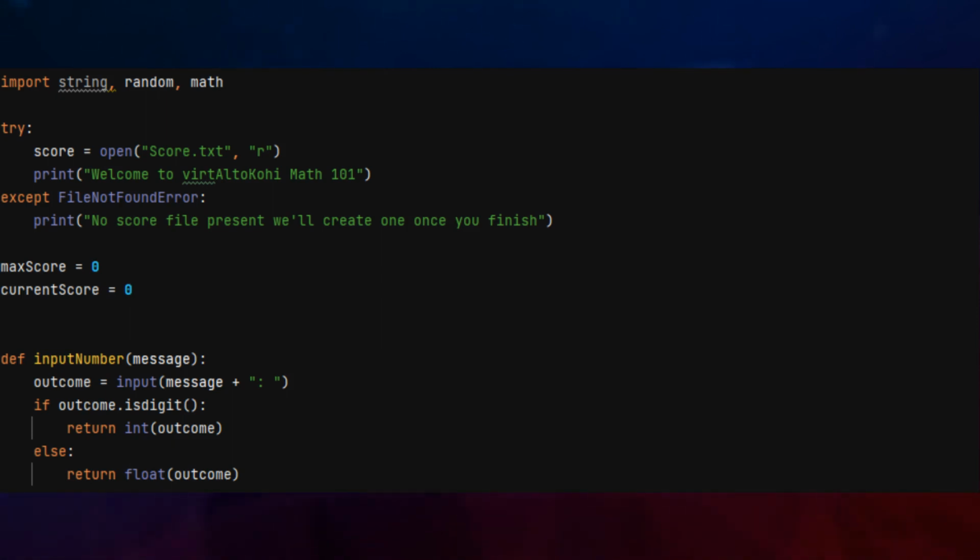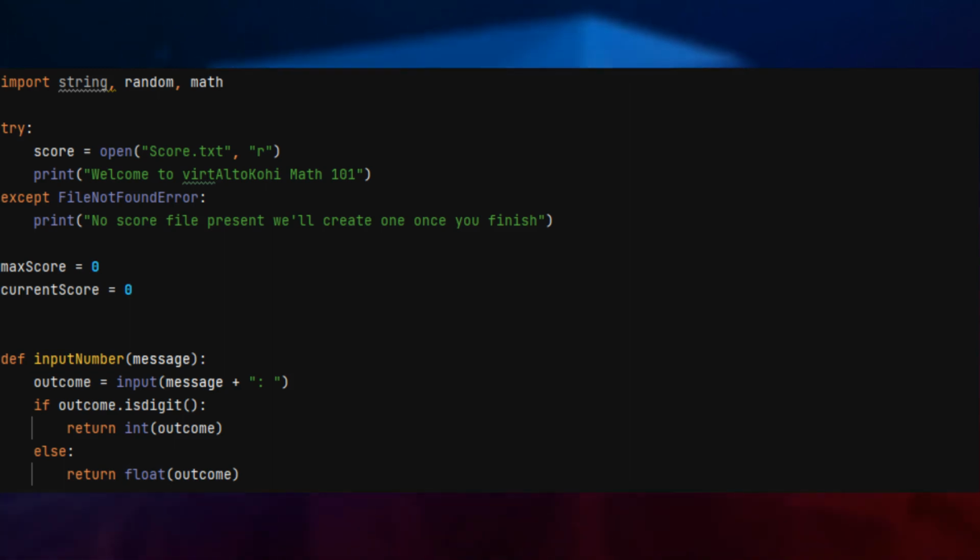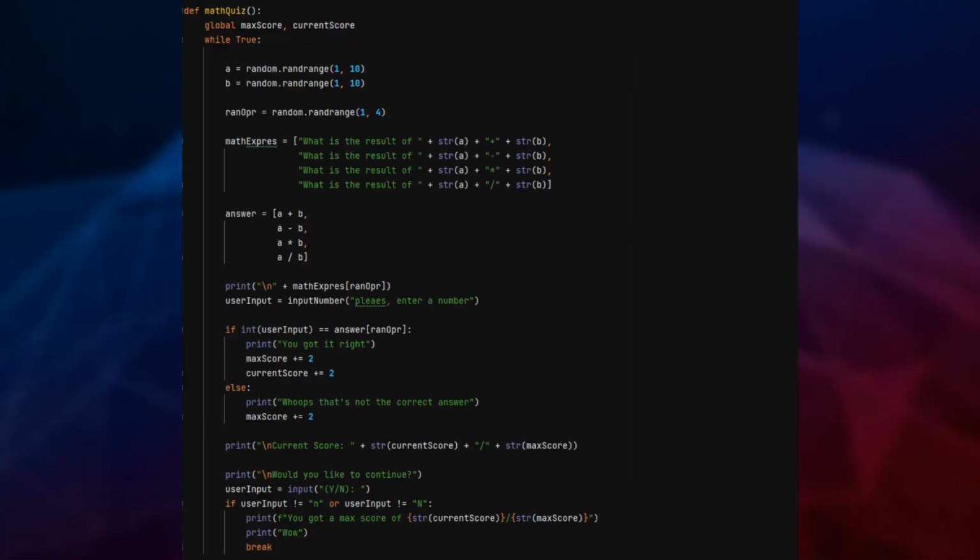Our first function here is the input number function, with the one parameter being the message, being what the question is that's requiring you to enter a number. It does so by first defining the outcome equaling input message plus colon space. Then it checks if the outcome is a digit, it'll return it as an int. Otherwise, it will return it as a float, since the division questions will produce float values.